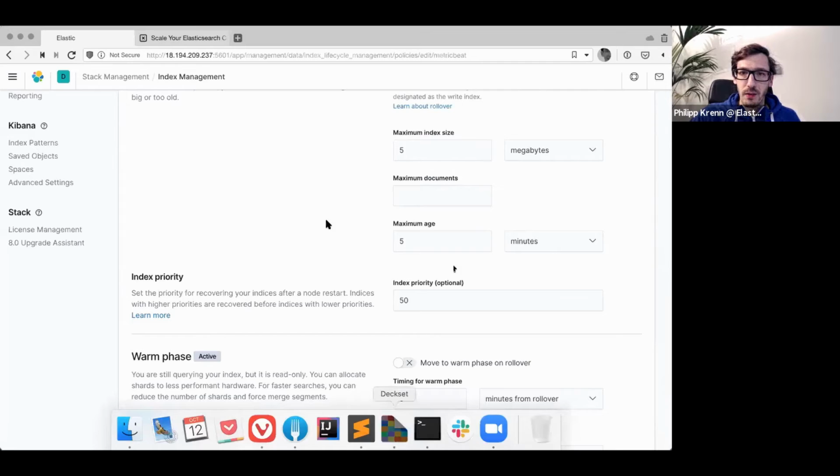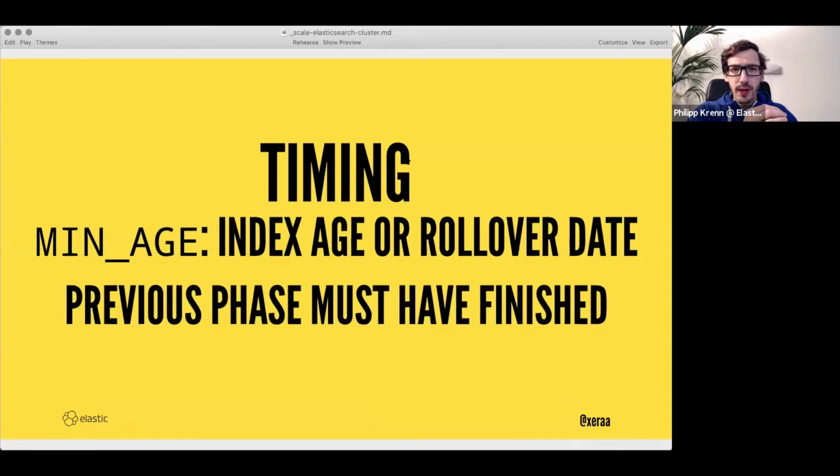Just one thing about that timing. When you have time-based indices, that's the age of the index. When you use rollover, it's the time from the rollover happening. And one thing that sometimes people ask is, can one phase overtake the next? If I would configure it wrongly or so, no, it cannot.